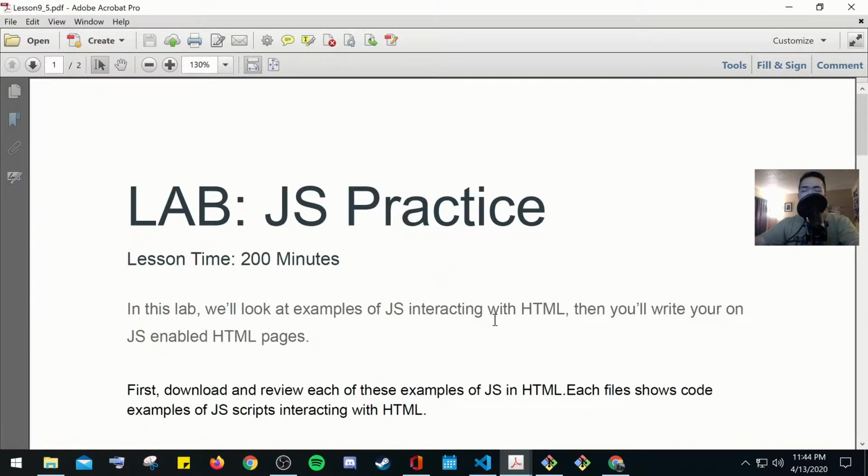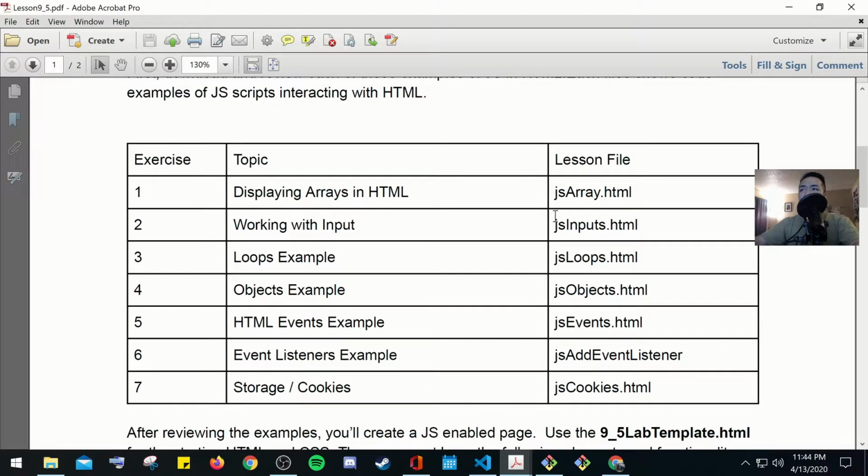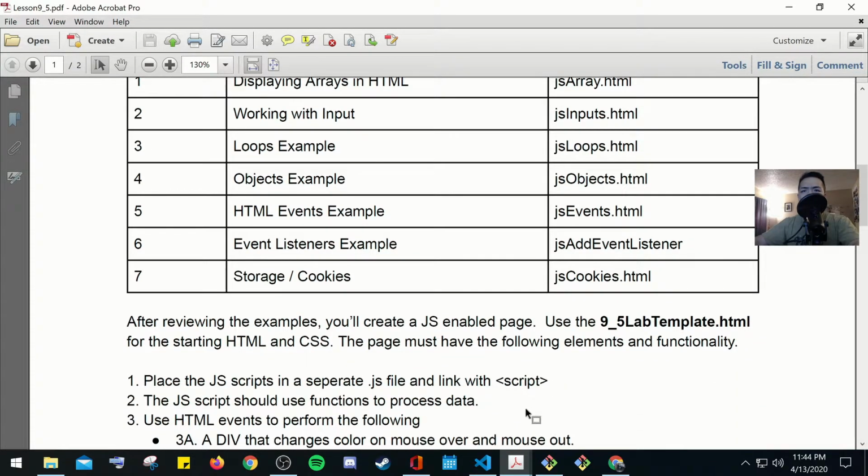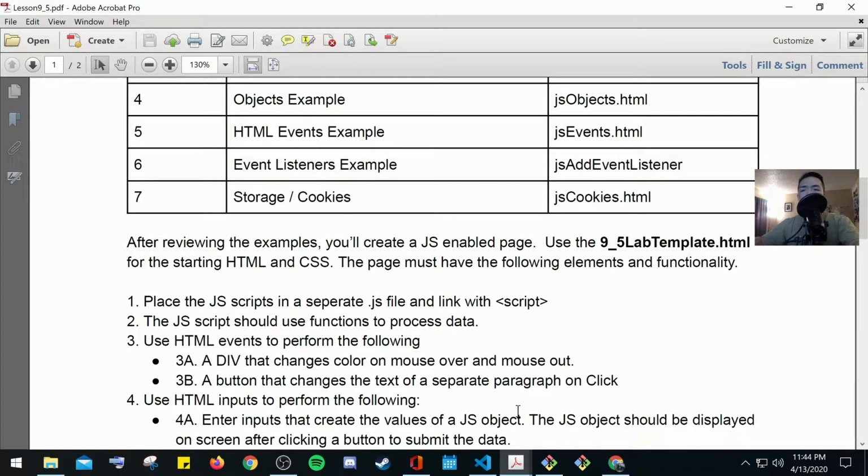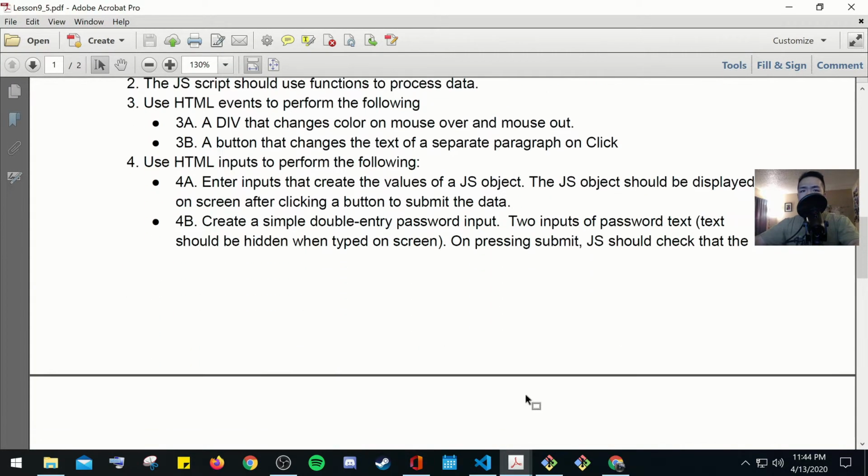This lab right here is going to be practicing your JavaScript knowledge. Go ahead and download all of these: JavaScript arrays, inputs, loops, objects, events, and all the stuff that you guys have been learning, going over documentation and reading through references.